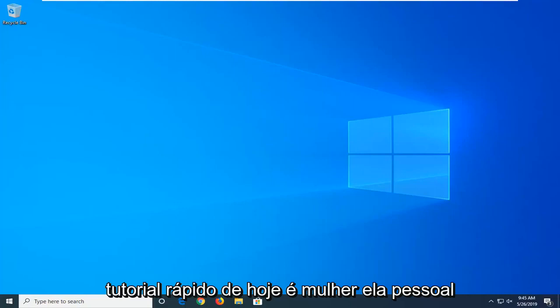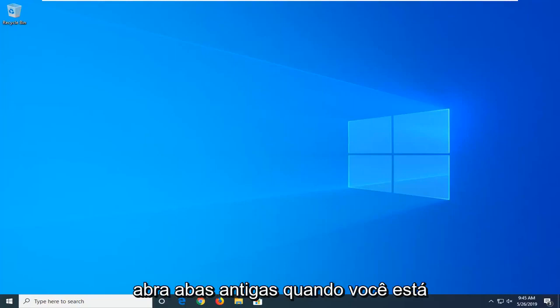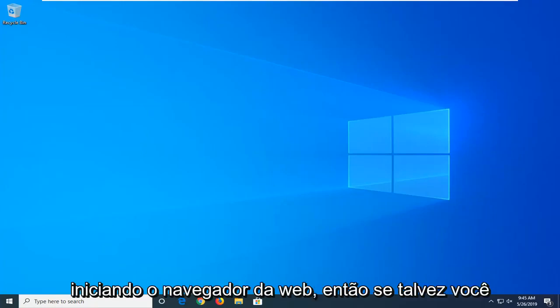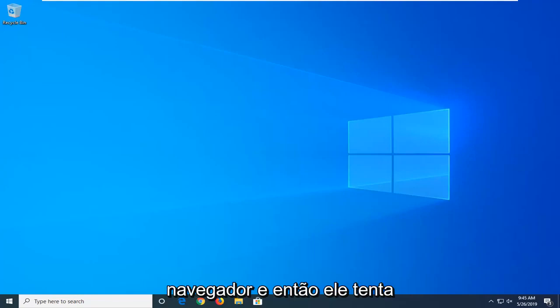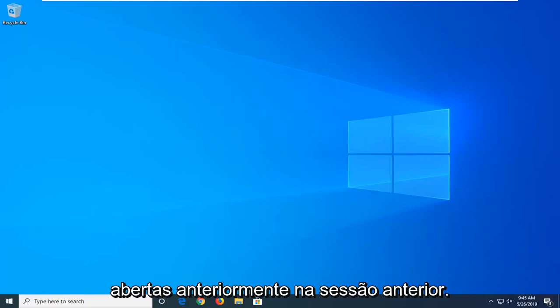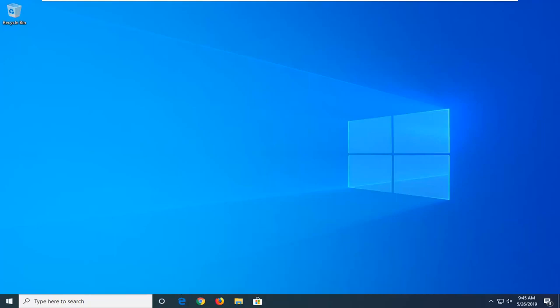In today's tutorial I'm going to show you guys how to prevent Google Chrome from opening up old tabs when you're starting up the web browser. So if perhaps you close out of it improperly and you restart your computer, or you restart the browser and then it tries to attempt to load all of the tabs that were previously open in the previous session. This tutorial will show you guys how to hopefully resolve that without too much of a hassle here, and we're going to jump right into it.